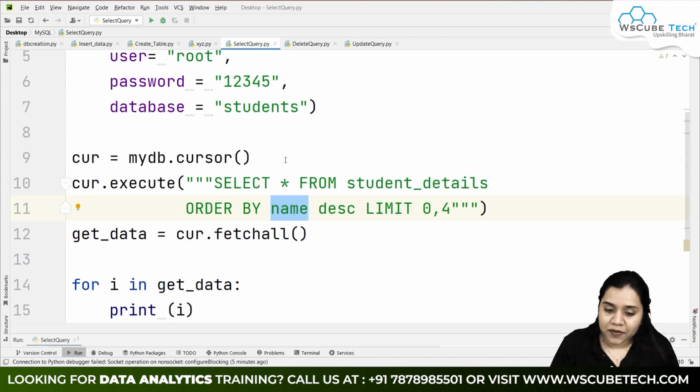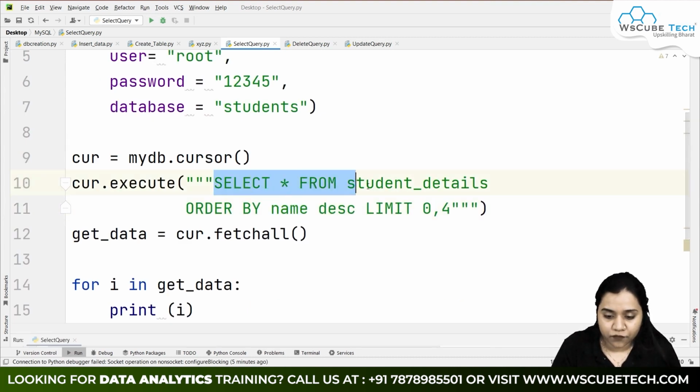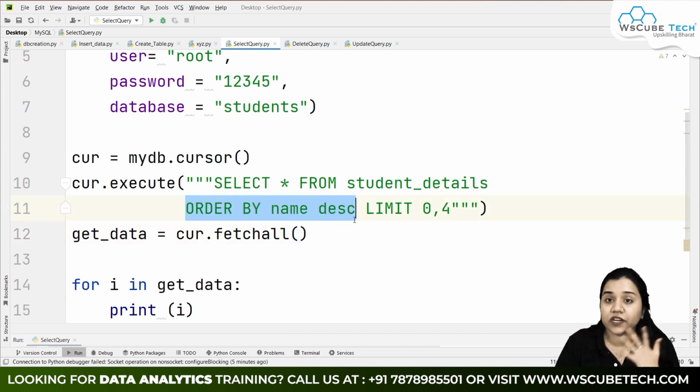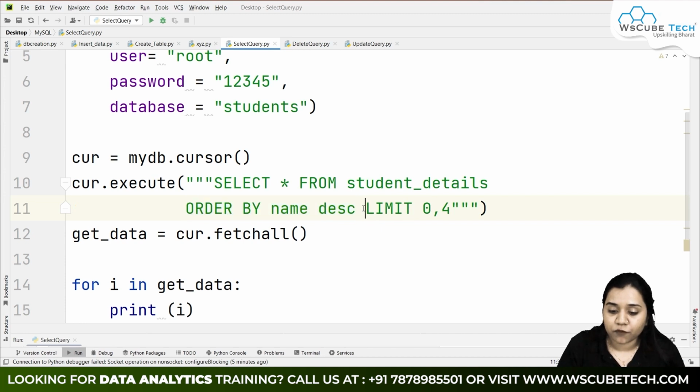So basically, a simple method: select everything from student details. We need to give an order, ascending or descending. Here I have provided descending order with reference to the name. After that we have provided a limit, 0 to 4, that the starting value is 0. We'll start from the beginning and get 4 rows. That means we'll fetch 4 rows in descending order, arranged by name. So this is how order by and limit works.